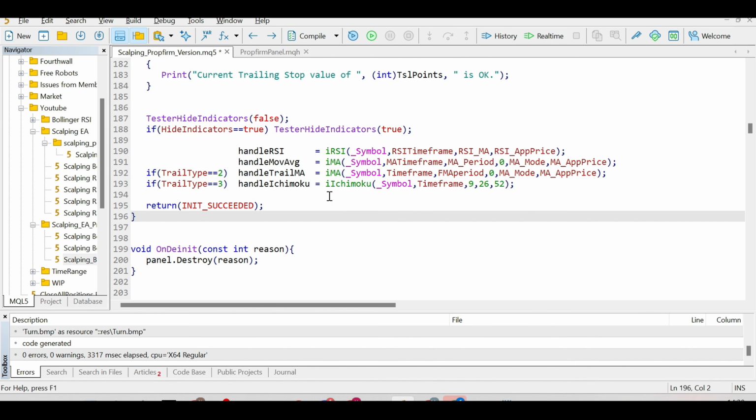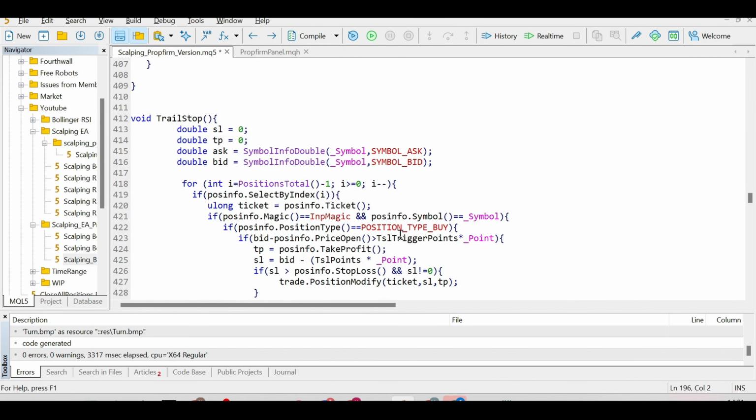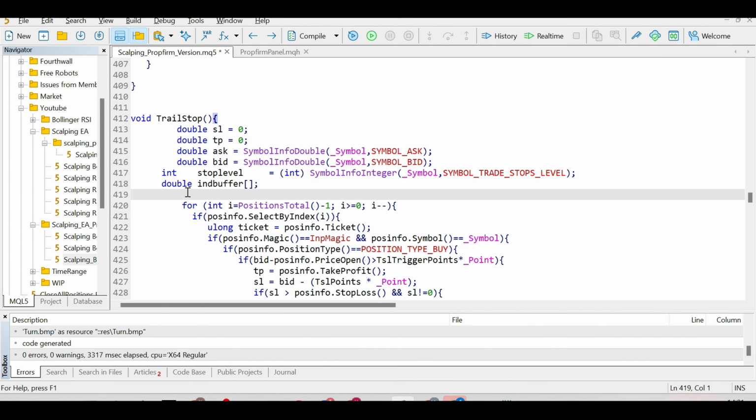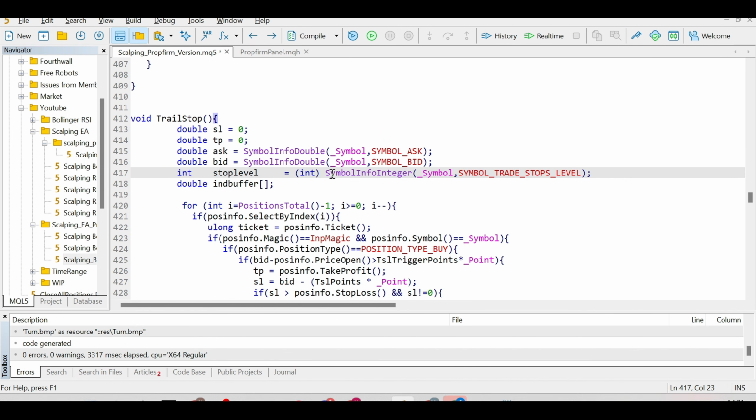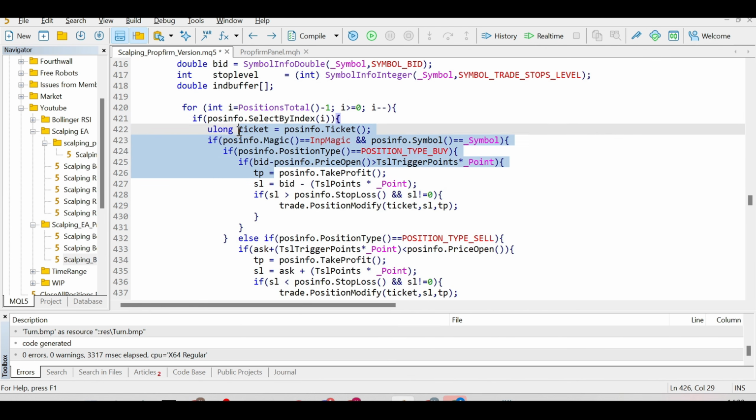So now that we have created these handles as well, now we can use these values. So we go to the trailing stop loss function and start modifying it. I'm going to create two more variables here. The first one is going to be an integer variable for stop level, so that we can get from the broker what is the minimum stop level required. And then I'm also creating an indicator buffer because I'm going to be copying the values of the fast moving average and Ichimoku.